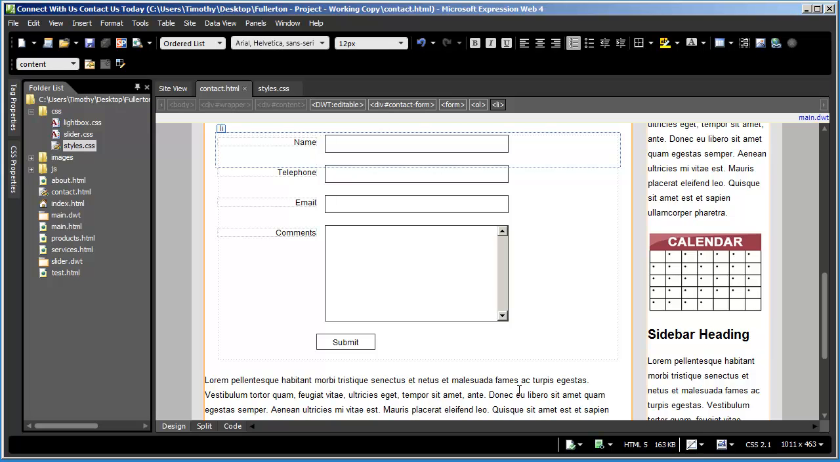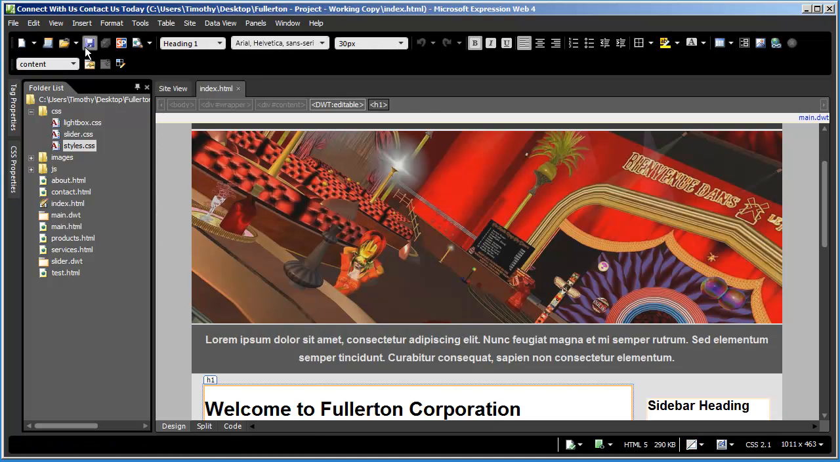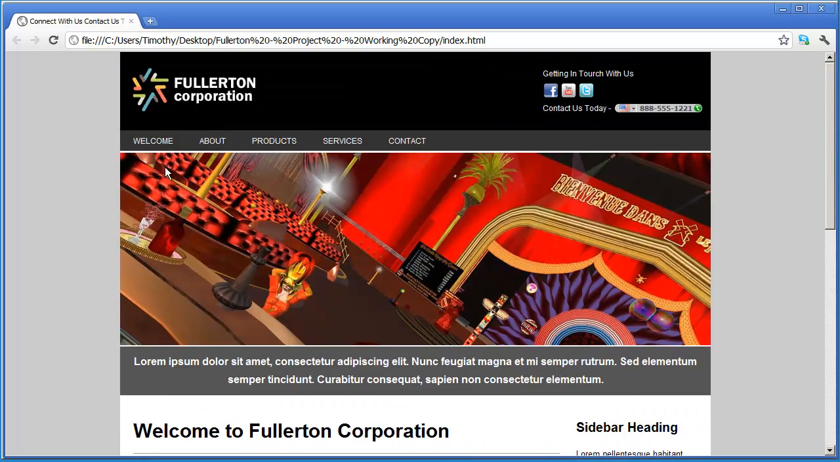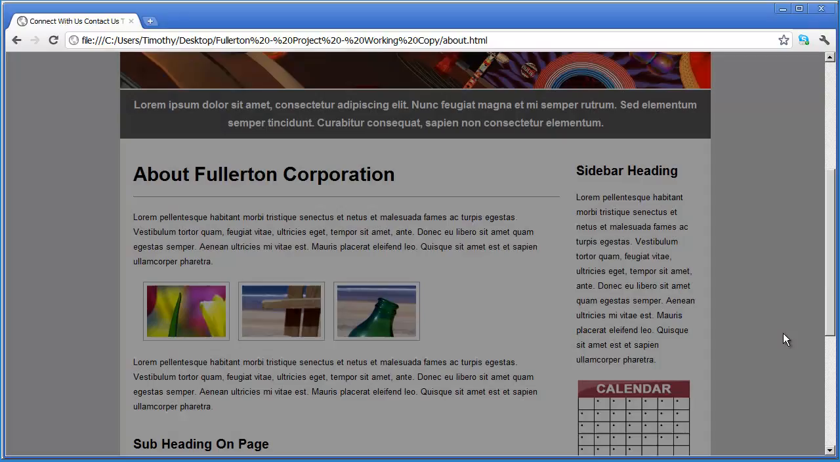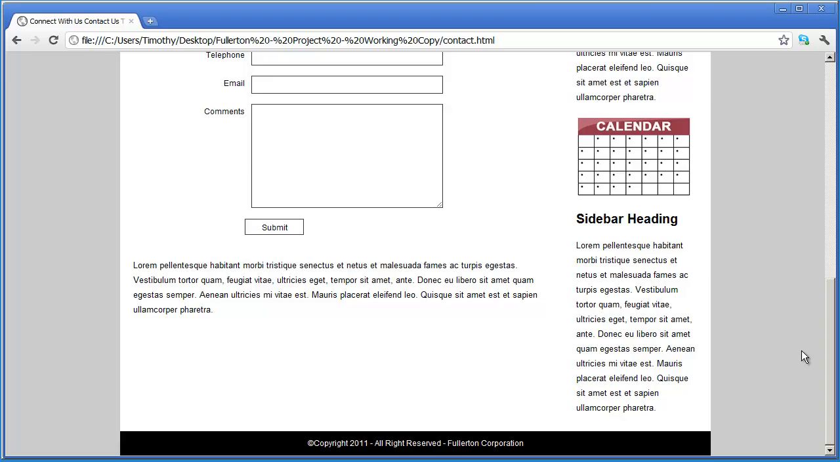So that's all there is to setting up a simple contact form inside of Expression Web. I hope you've enjoyed going through this series. So far, we've accomplished quite a bit. I'm going to preview our index.html and open it up in a browser here. And you can see our home page, our about page with our lightbox, and our contact page with our contact form on it.